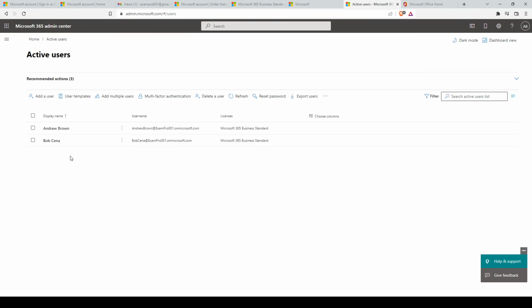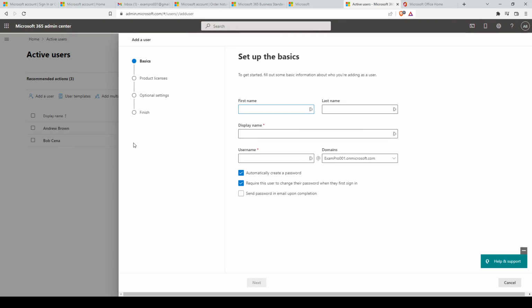To add a single user, click on the Add a User button on the top of the page underneath the Active Users label. On the Set Up the Basics page, fill in the first name, last name, display name, username, and domain for the new user. Also decide which checkboxes to check and more specifically choose the following.